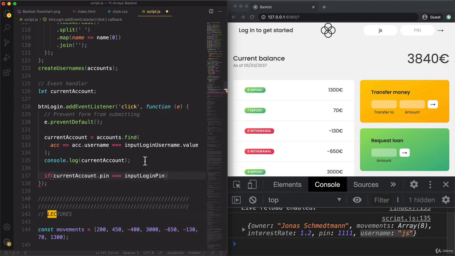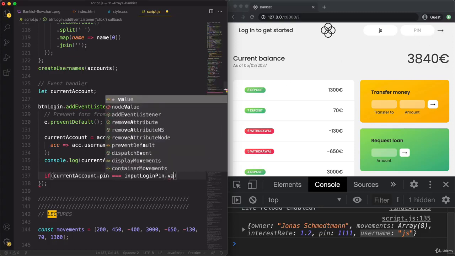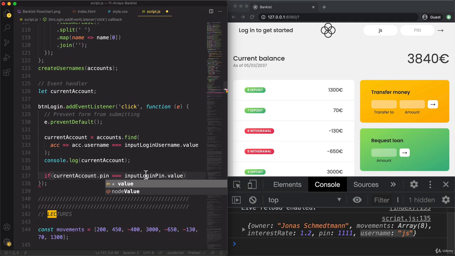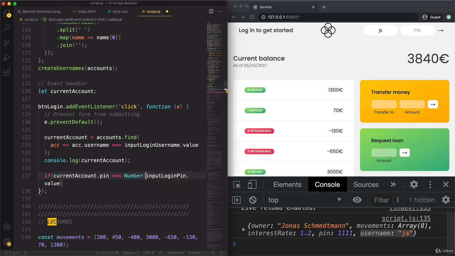Okay, so that's the variable that holds the selection of this element. And then again, we need to take the value. And finally, we also need to convert this to a number, because as I mentioned earlier, this value will always be a string.